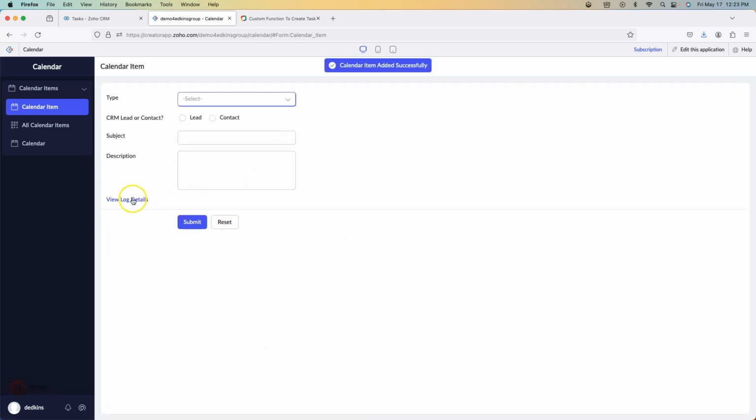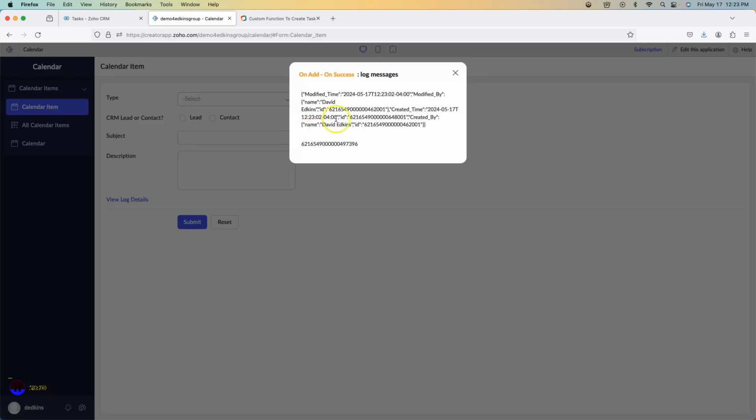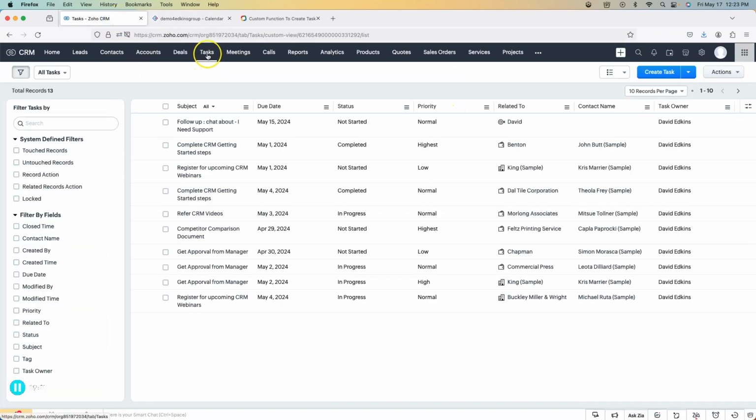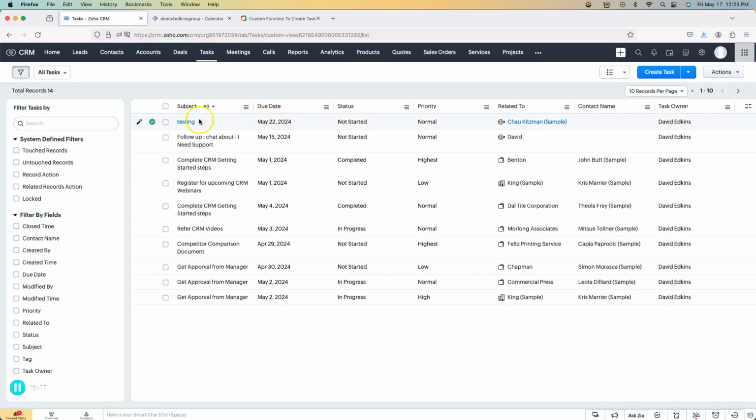And now you can see log details. Now, this log details you don't want on here, but it allows you to test it. And it shows here, when it says modified time, that means that it actually did it. And then I had the ID on here too, just to make sure that's what we're capturing. So we'll take both of those out, but let's go over here to tasks so you can see that it's been added. And here it is.